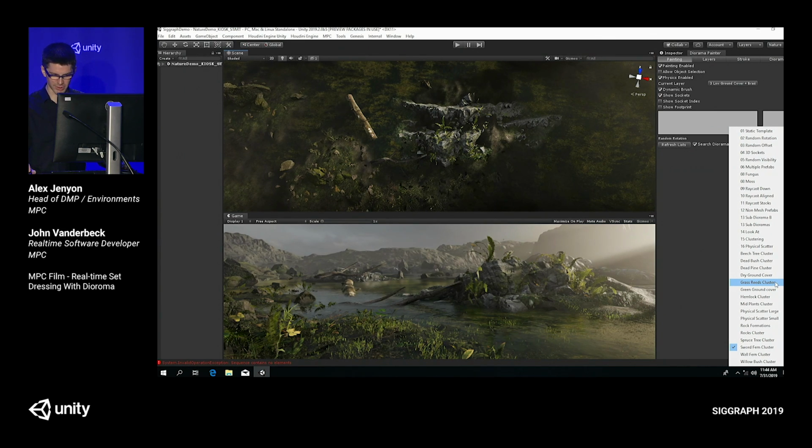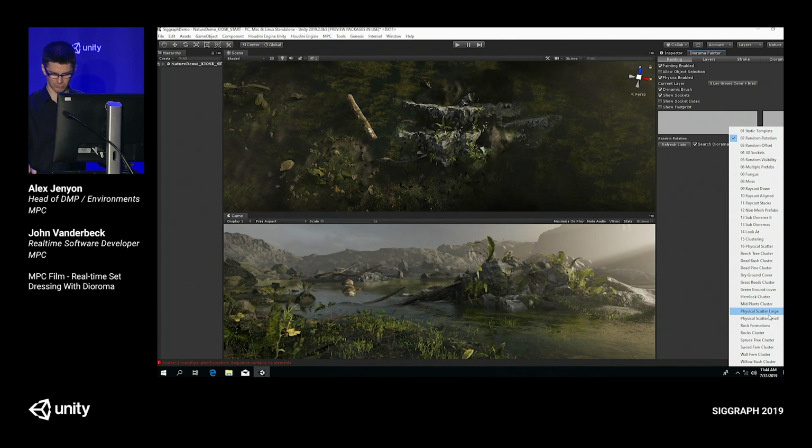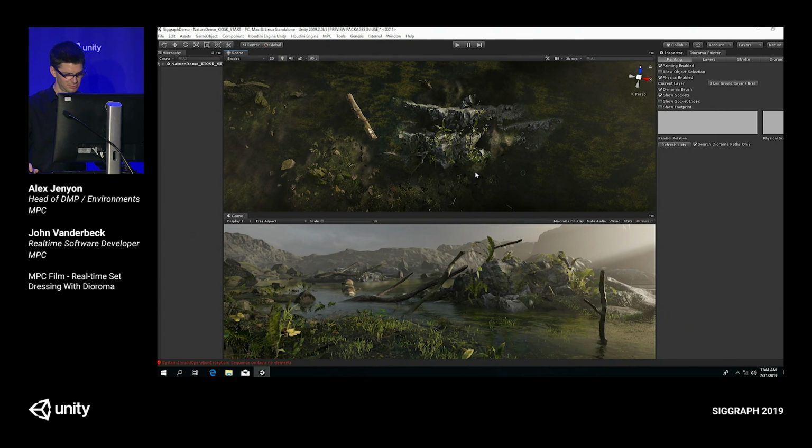We've got some grass and reeds, but I think we have large stumps, but we don't have any small. So I'm going to put in, physics is still enabled. I'm going to go small, physical scatter small. Yeah, that's me overdoing it again. There we go. Let's do that.